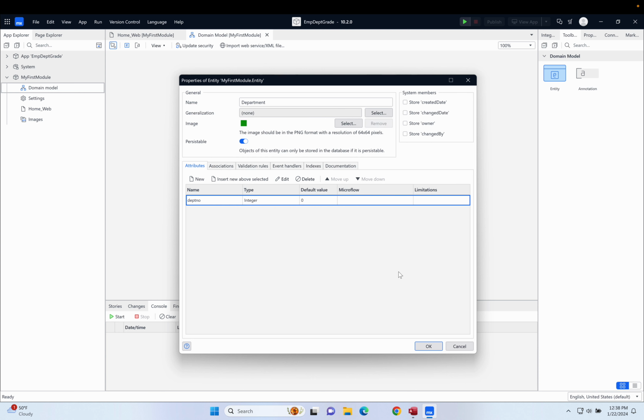I click on OK, and you can see that in this panel down here. Now this is a very familiar layout in Mendix. You'll see this quite a lot, where you'll have general information at the top of the dialog box, and then you'll be able to click new or edit or delete on a series of things that are displayed in a list in the bottom half of the panel. So I've got department number.